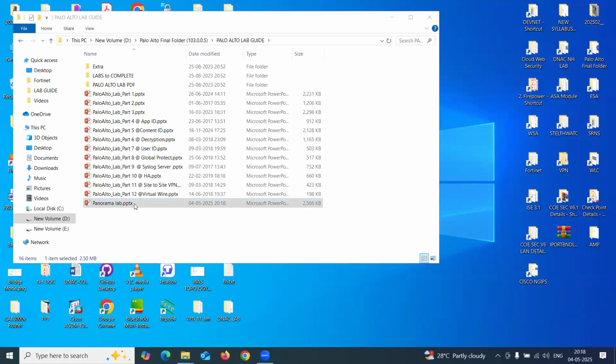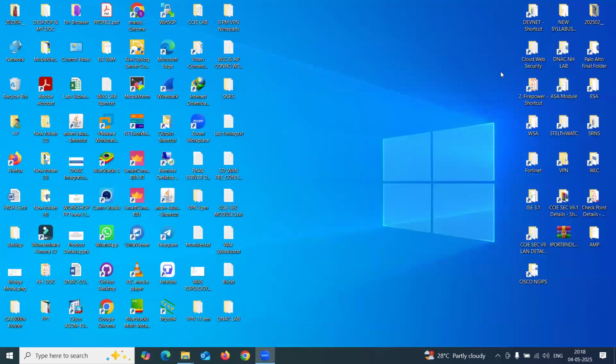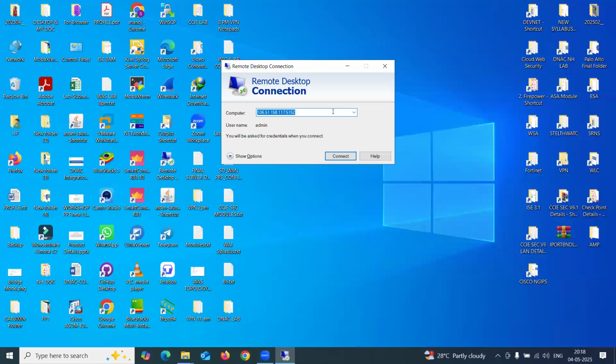This is Panorama Lab PPT, which I have shared with you guys on Zoom. Download and post in a group. So if you guys want to do a practical, you'll be following the same steps, guys. Okay. So here I'm taking access of my lab.